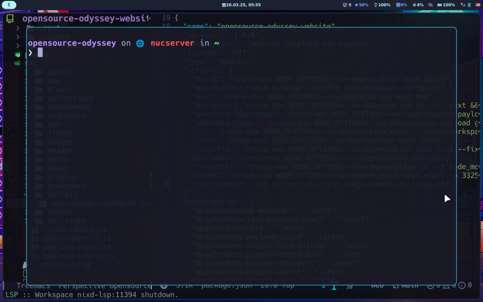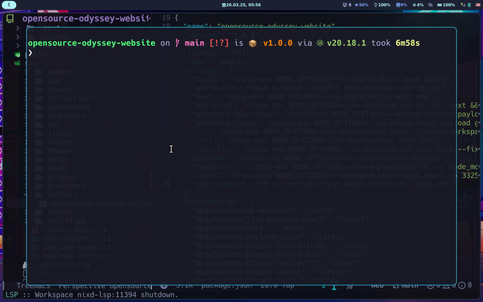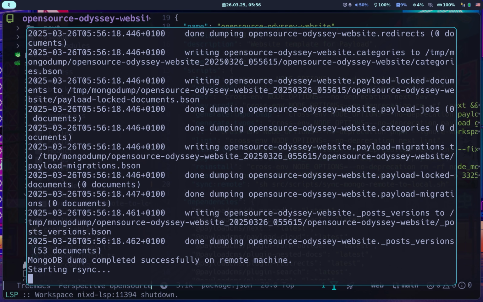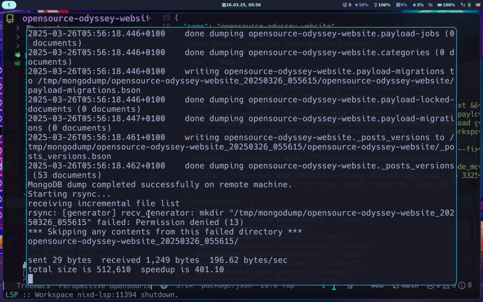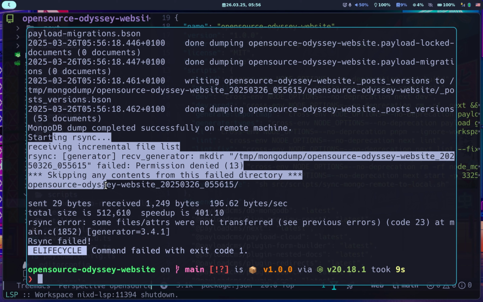All right, I'm back. I have installed mongodump on our remote machine, and now we should be good to go to give this another try. So here I am back in my local machine, and let's try to execute the pn sync remote command again. And there we can see that something did actually happen. We have a remote dump that was created, so this is successful. However, rsync is not quite successful yet. Let's see where this is failing.